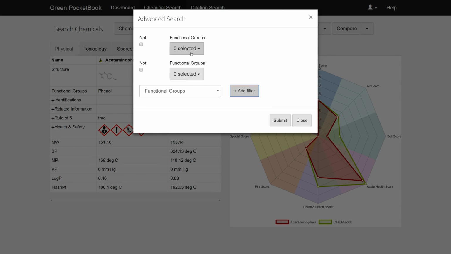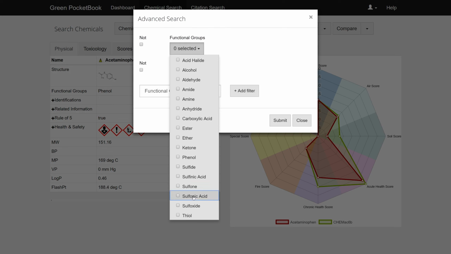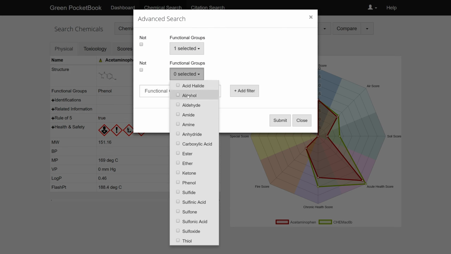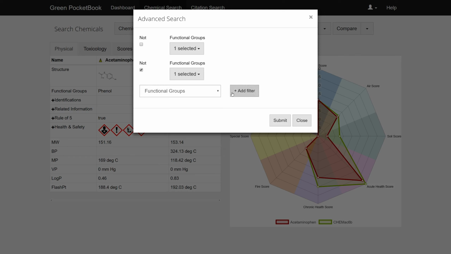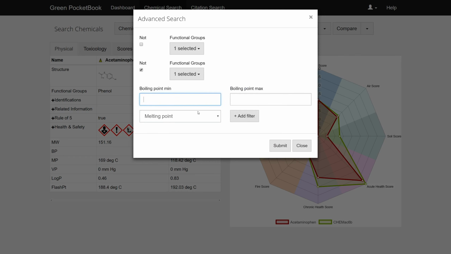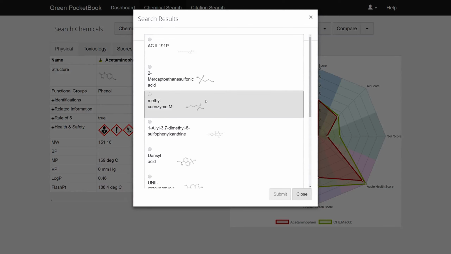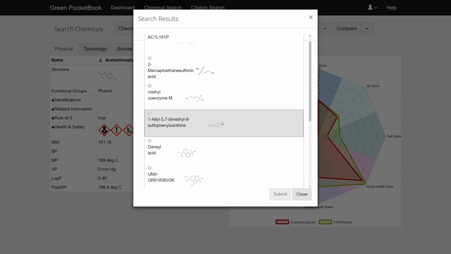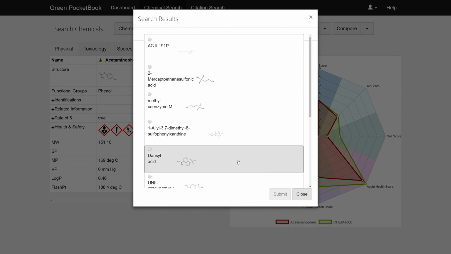So for instance, let's say that we wanted to find a chemical that has a sulfonic acid functional group but does not have an amine group. And we also wanted to make sure that the boiling point is at least 200 degrees Celsius. So here you can search in our database and get a list of alternates that match these criteria. And as you can see here, we have a very powerful search functionality, and using it you can get pretty complicated combinations of chemicals. Thank you.